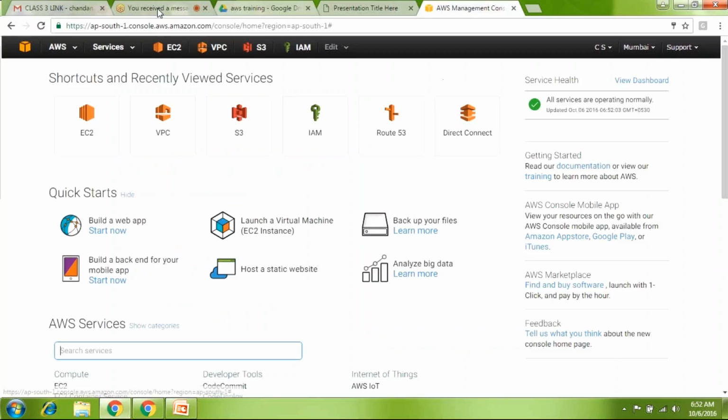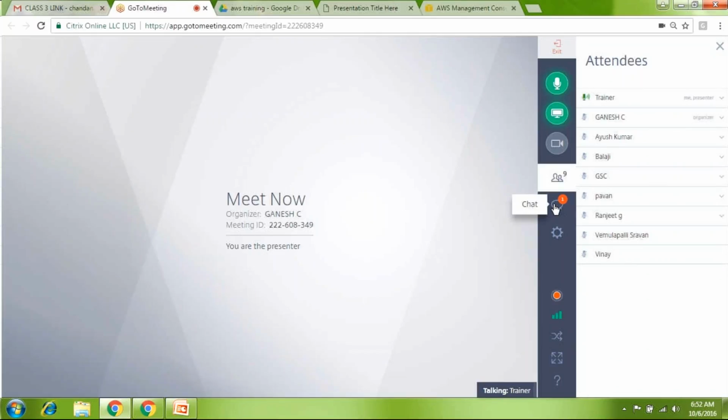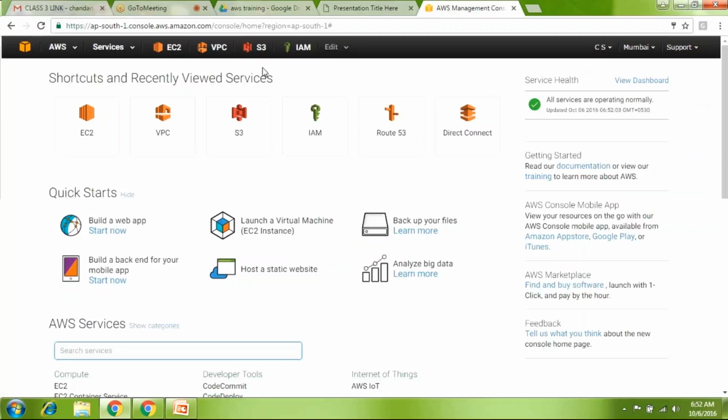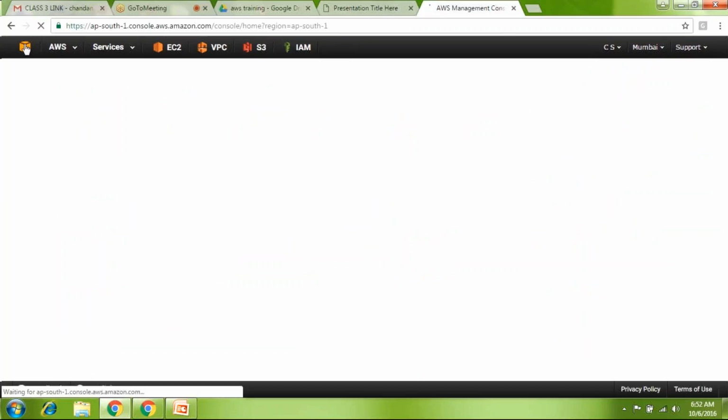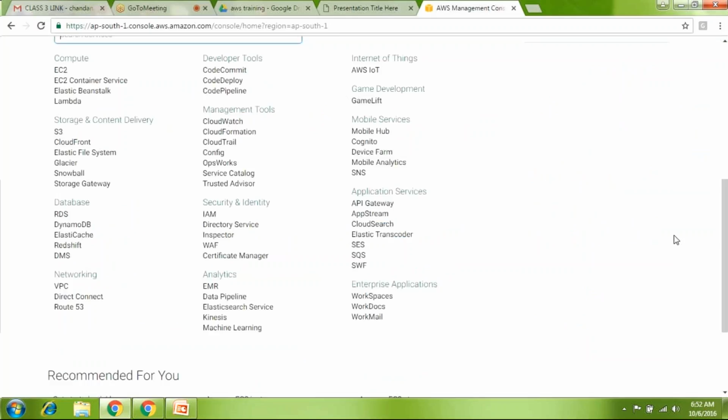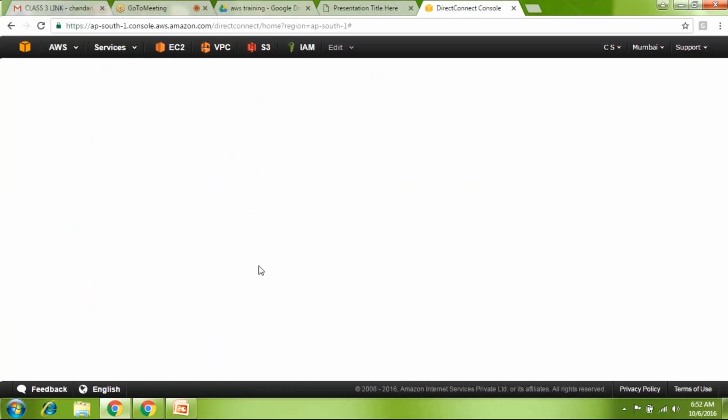So as you guys created that AWS account, you can log in and you can go to the services, and whatever service you want to use, you can click it. Till now, we have covered networking concepts like VPC and Route 53. Third one is Direct Connect. What is Direct Connect? Let's talk about that.